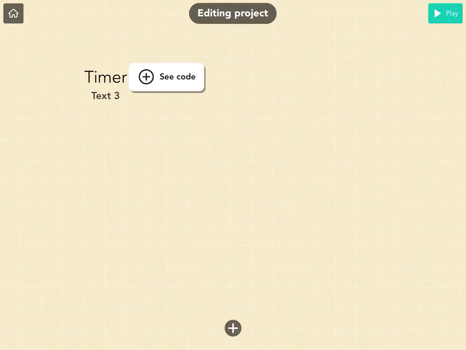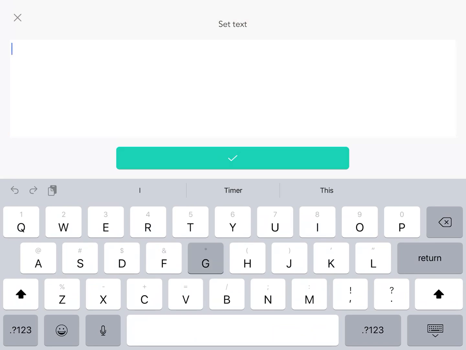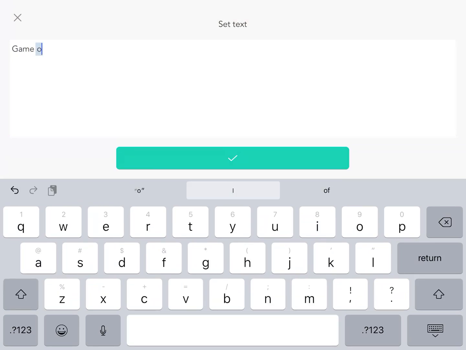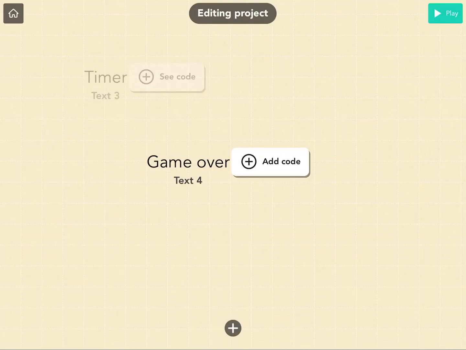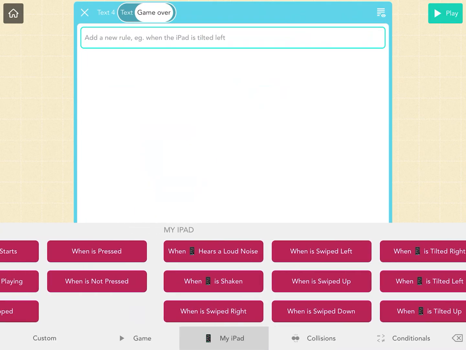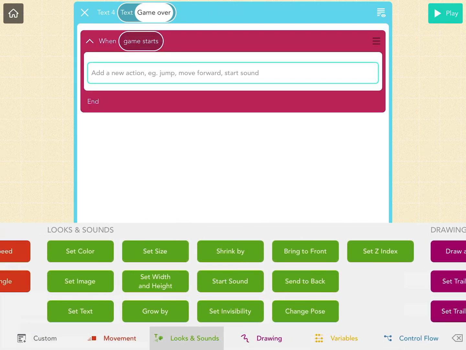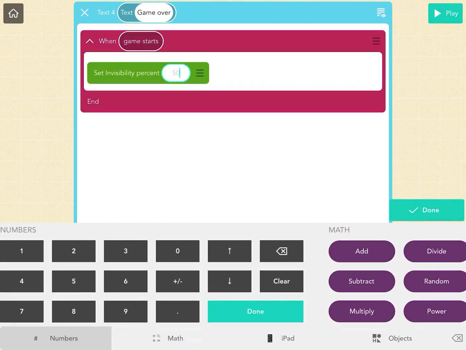From that point, you can do a bunch of different things. If you want something to say game over, then you add another text box, and you say game over. And we're going to add some code to this that says, when the game starts, set the invisibility to 100%, so it's going to be invisible.